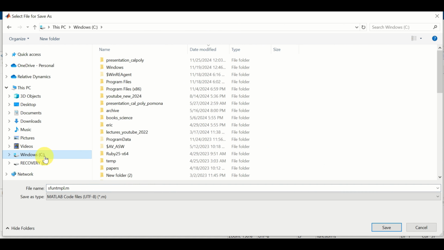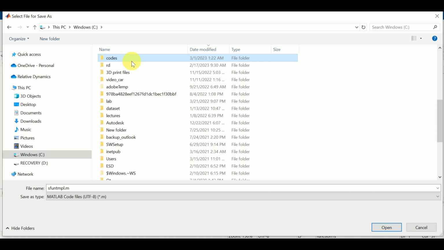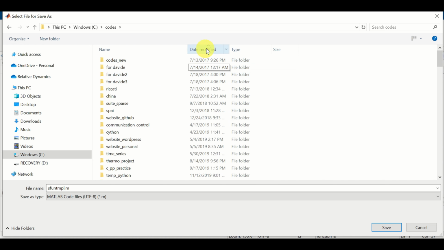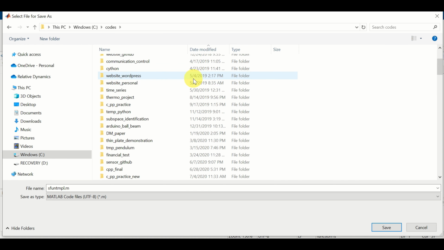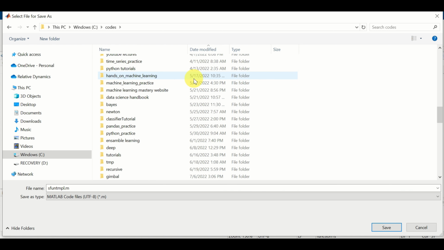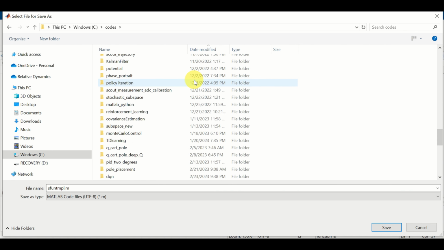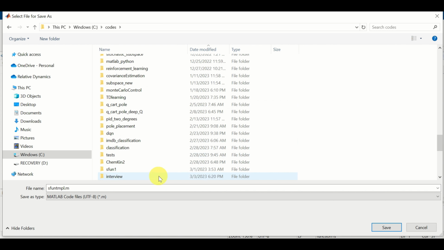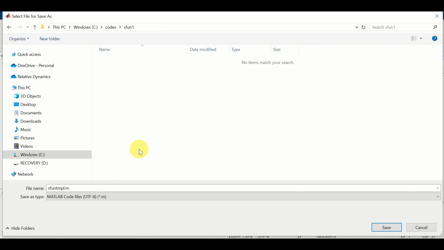So navigate to the folder where you want to save this file. For example, you can create a folder. In my case, it's under codes. And over here, I have a special folder that I'm using for testing. And let me just find it over here. So the folder is located, let me see. Here it is. Okay, and now I'm going to give the name to this file.